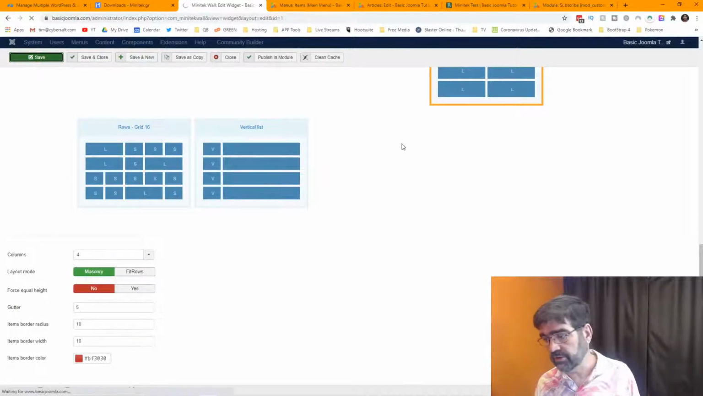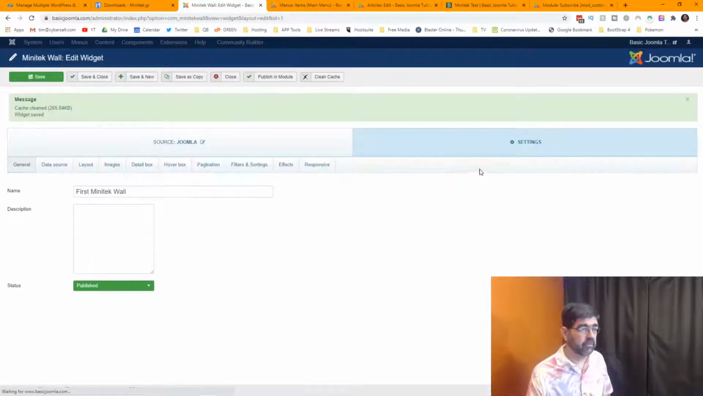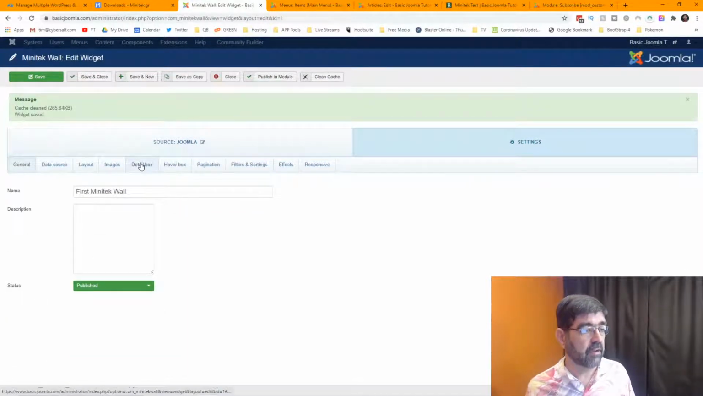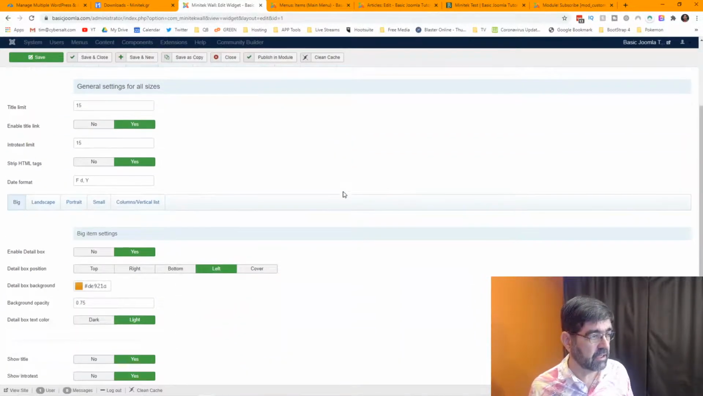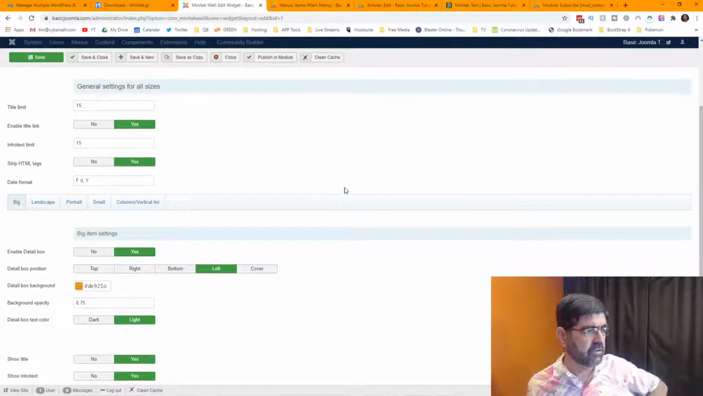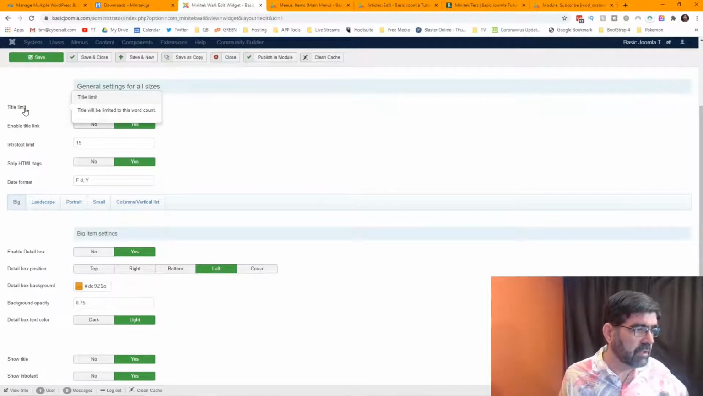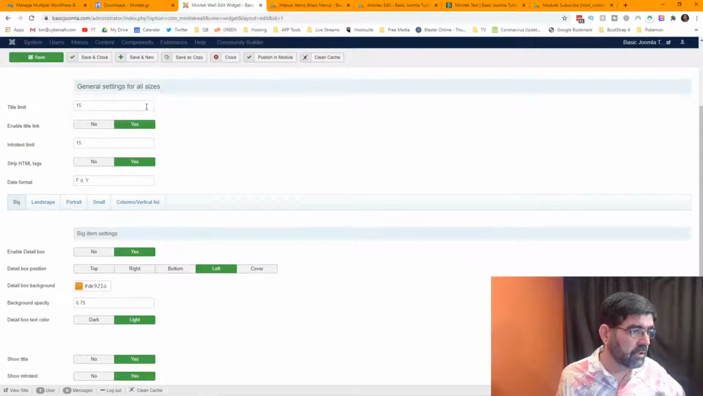All right, so let's see. Detail box, look for tabs. Okay. Detail box, there we go. That's weird because we've looked at images. Detail box. General title limit. Or limit the title to this word count.